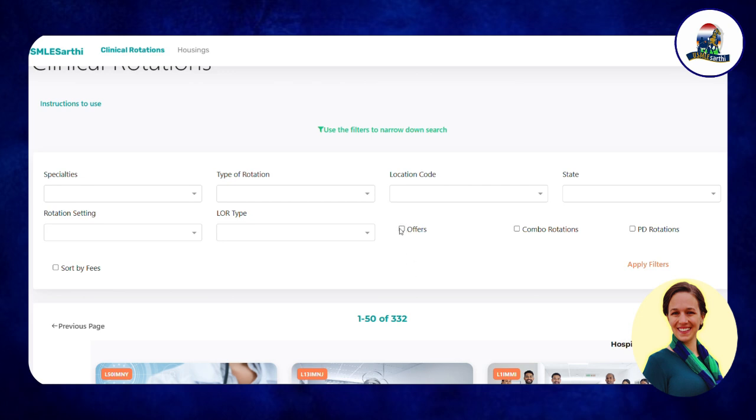If you tick the offers, that'll show you any discounts that are running. Combo rotations are if it's going to be more than 4 weeks, so maybe working with multiple physicians or multiple specialties, those should pop up. PD rotations is for program director.